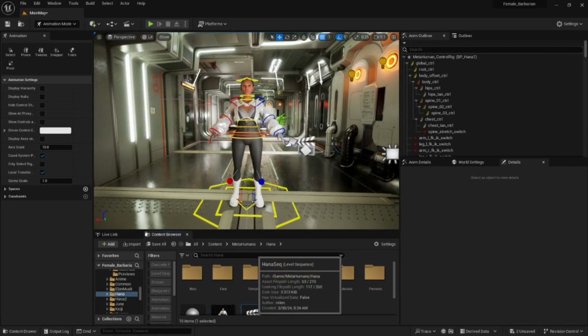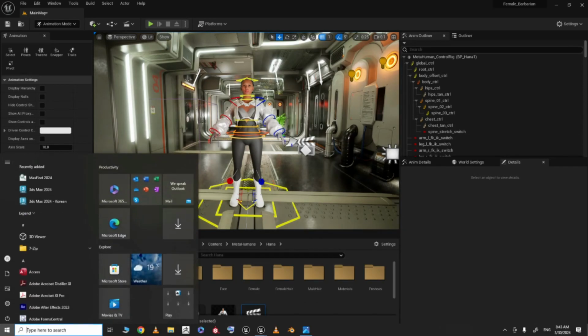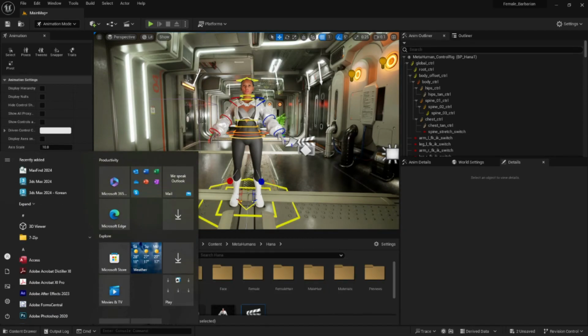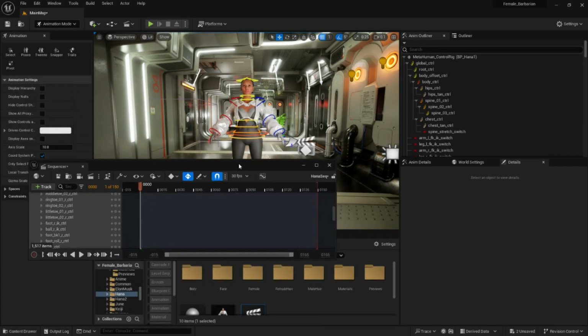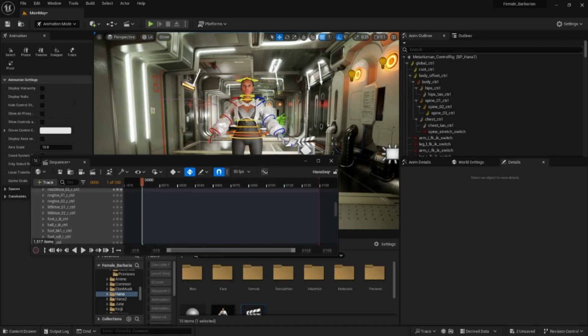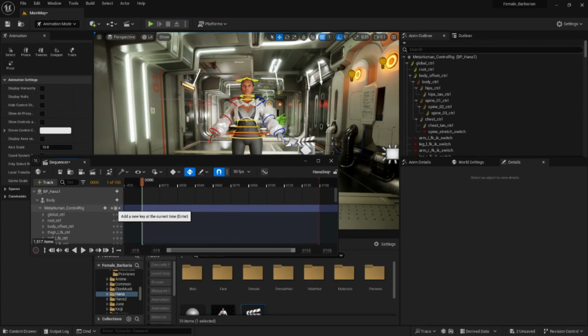Let me just make sure that my changes are being saved in here. So I'm just going to key everything. On the MetaHuman rig, I'm going to key everything on the first frame, and I'm going to key everything on, let's say, -10.